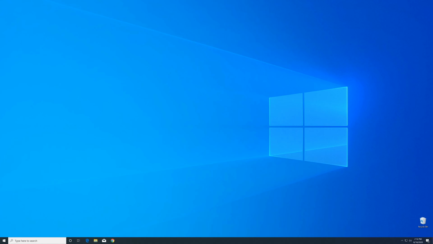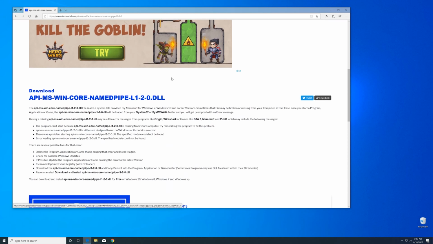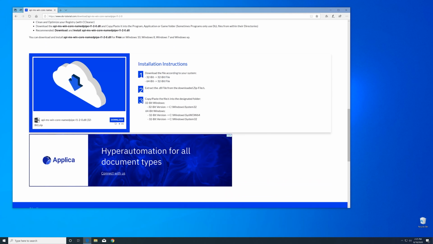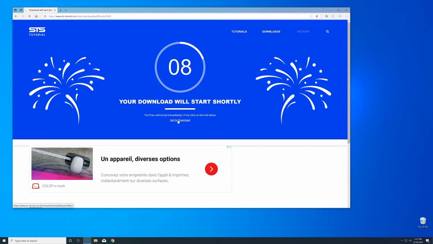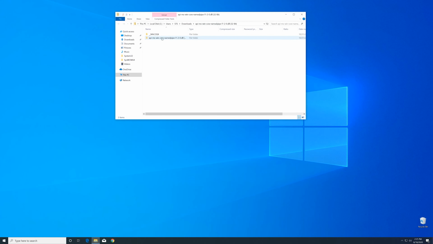Now we can download the DLL. For that, just head over to our website. The link is in the description and in the I symbol in the upper right corner. Here, scroll a bit down to the download section where you can download the 32-bit file. After downloading the file, open it up and keep it on the screen.